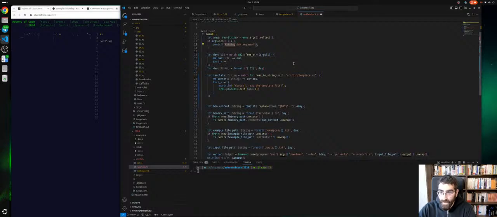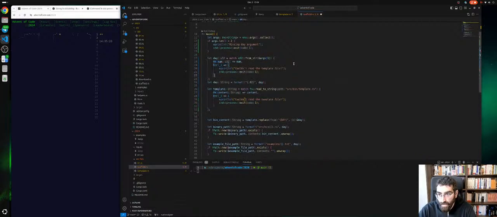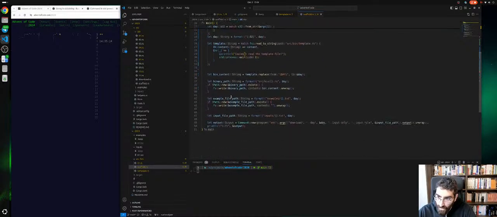We panic. We can just exit like this. Same thing for here. Must be enough. Now we replace the day inside the template. We format the paths and we try to write them.